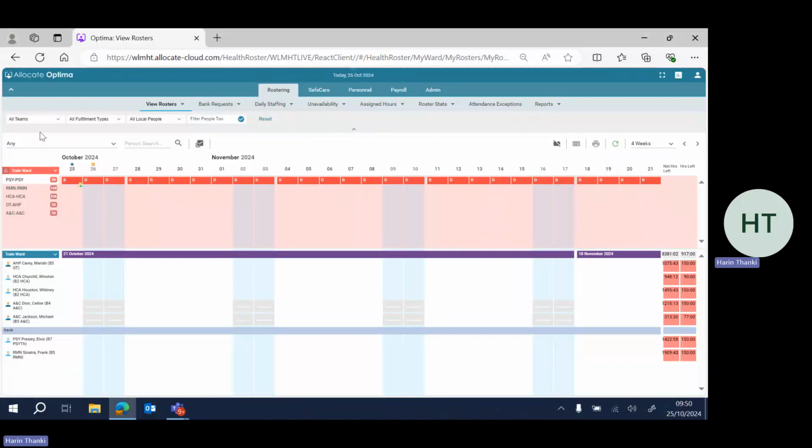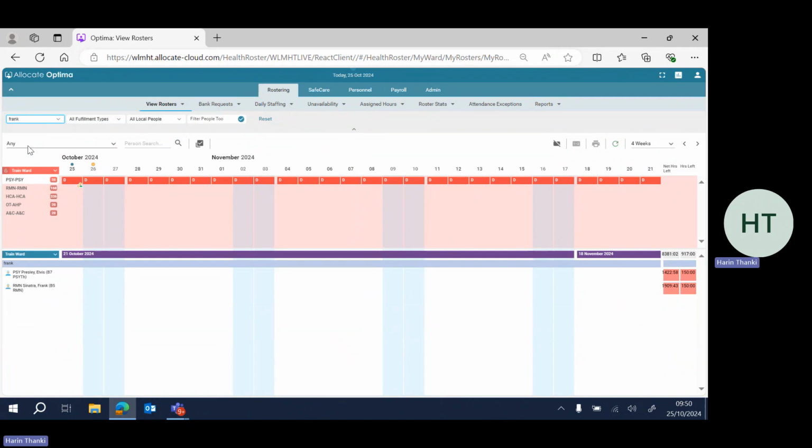So that's one thing. Here you will see some drop downs. Within the drop downs, you will see the teams. If you do have teams available within your board or department, you can customize your view based on the teams. So if you only want to look at a particular team rather than the whole roster, you can just select that team, and then you can only see that team and the people or employees allocated under that team.